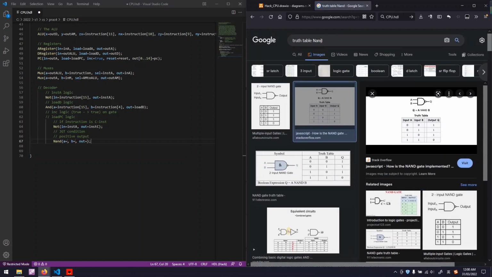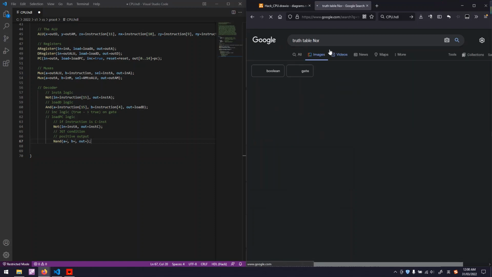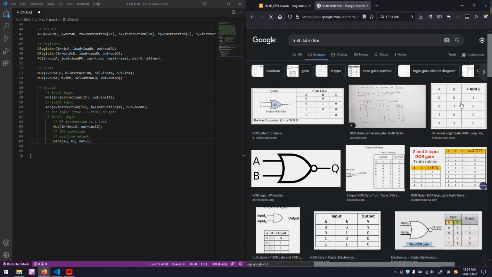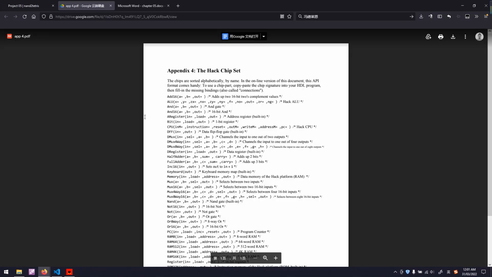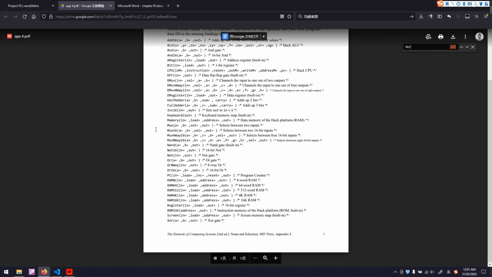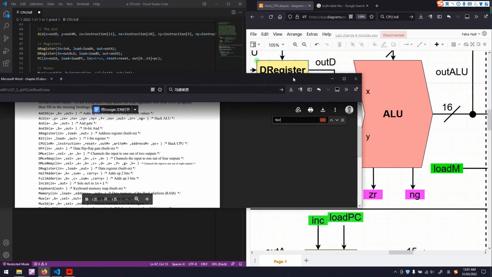Okay, it shouldn't be a NAND. Neither. Is there a gate in... Neither. No. Let's look at this available gate list and see if there's a NOR. No, not. Yeah, it seems a NOR is not provided in Nand2Tetris.